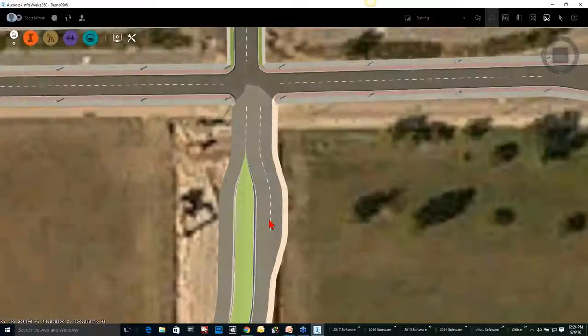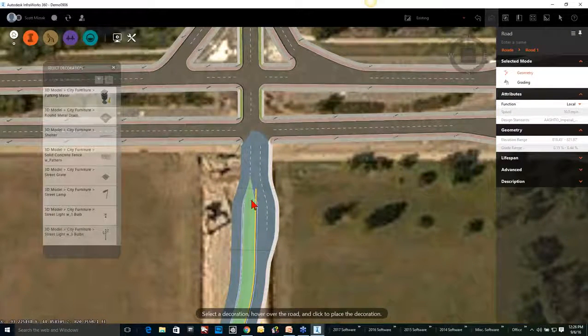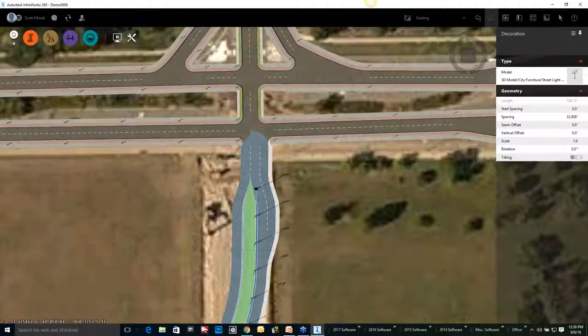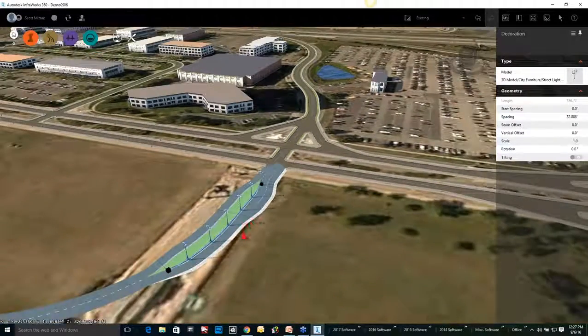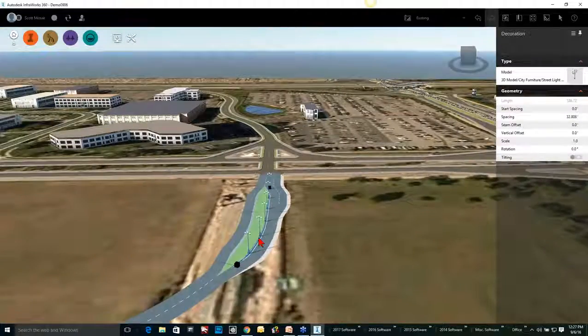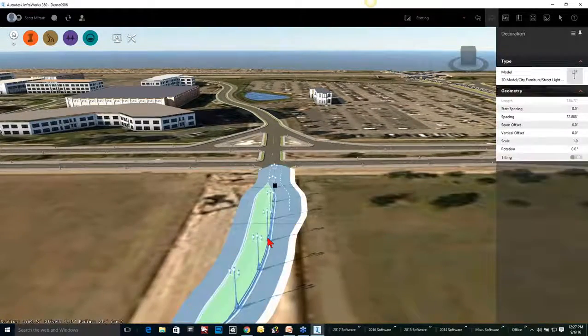I want to pick my road, and I want to place decorations. I'm going to go ahead and place my decorations. I'm going to try to select there. And I took by default street lights. That might be a little too many for there. So I'm going to pick it twice. And I see my start spacing. Spacing is 32 feet. Well, let's make it 125 feet.